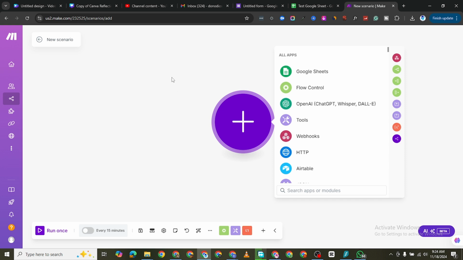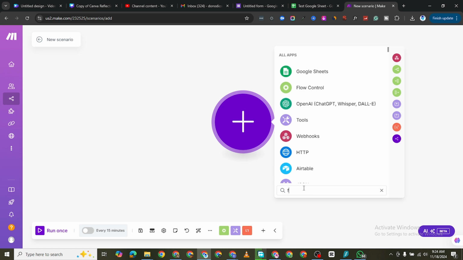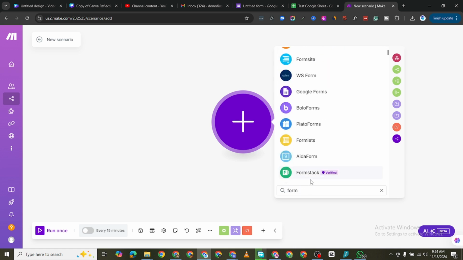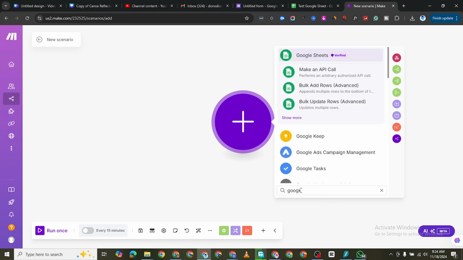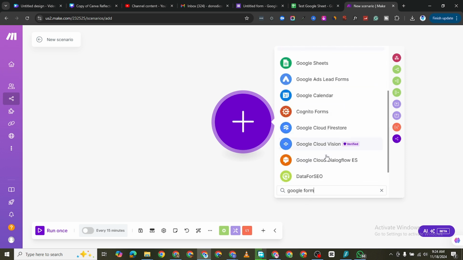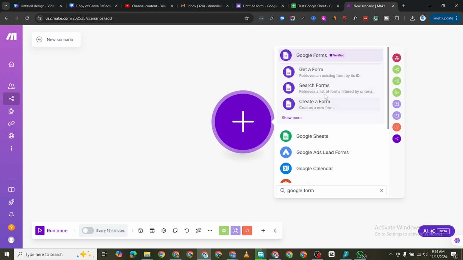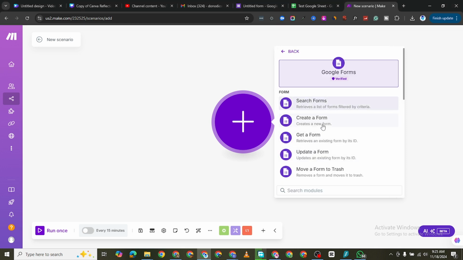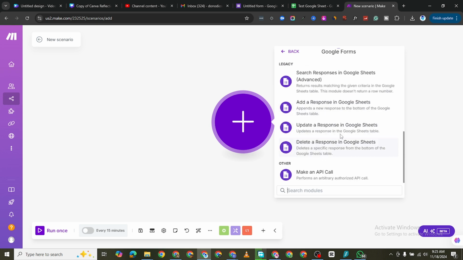So for this, we are going to start by using Google Forms. I'm going to search here for Google Form. So here we have Google Forms. You see get a form, search form, create form, and there is more. If I click on show more, these are all the scenarios related to Google Forms.